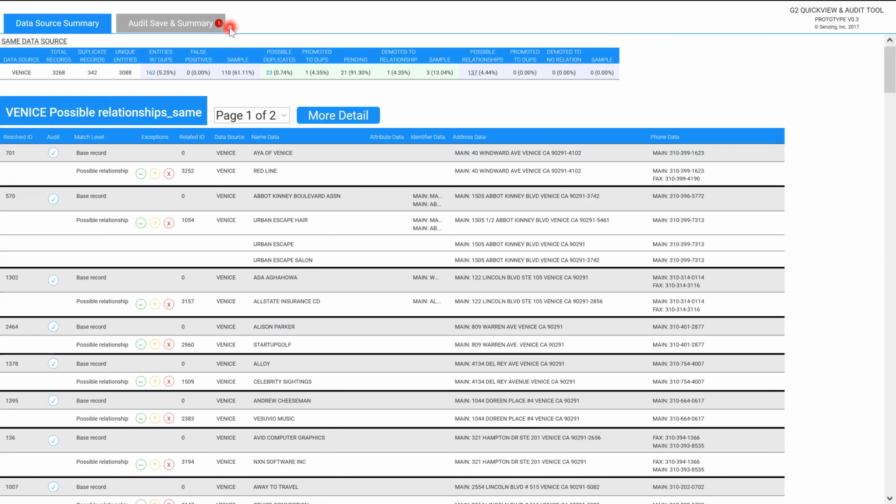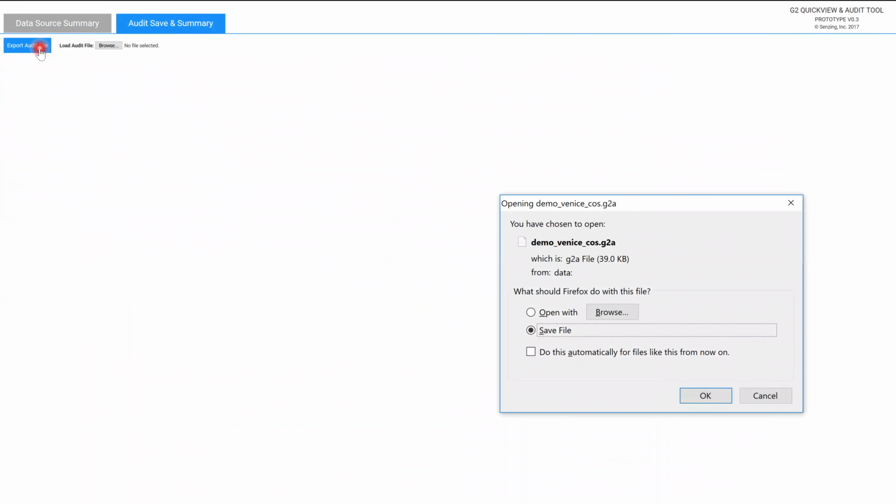Now you'll notice this little exclamation up here. After you've done all your good work with your audit, you might want to save it, maybe come back and do some more audits later. You come up to save, you can export your audit file. You get the idea. That's the way this works.